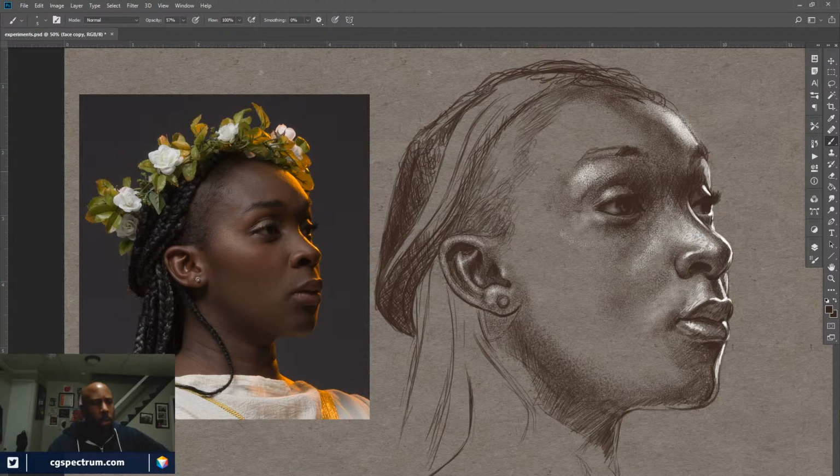Like this, I'm just using a regular round brush, nothing fancy, because a round brush this size gives me the feel of a very, very sharp HB pencil lead. Always love it.